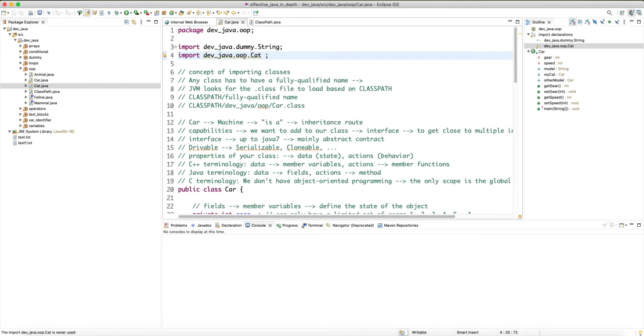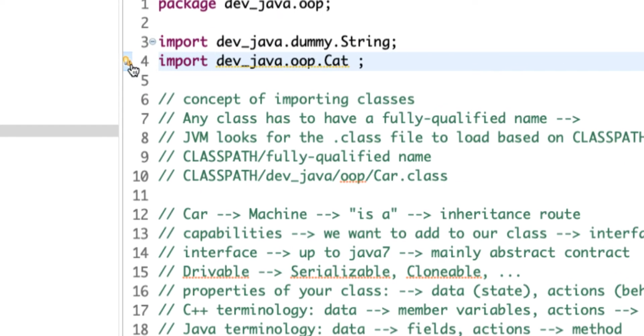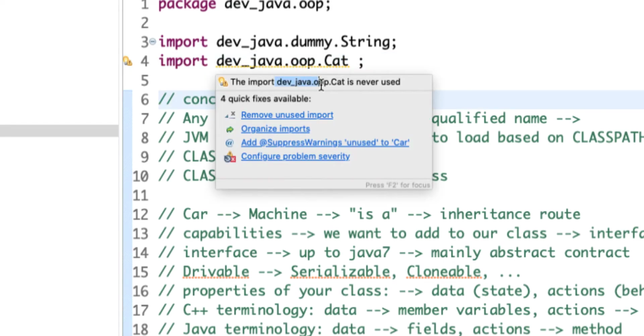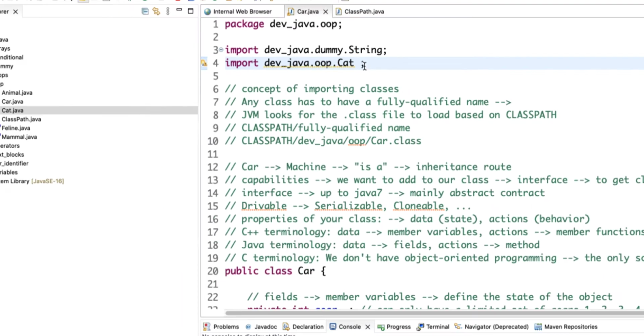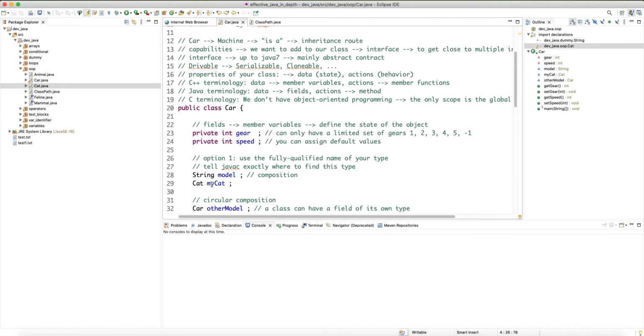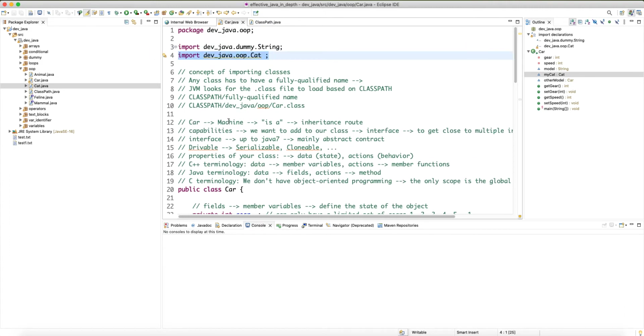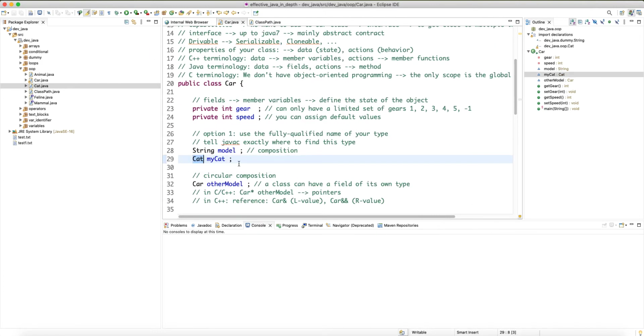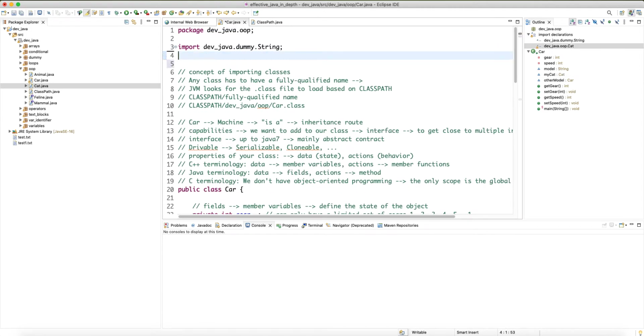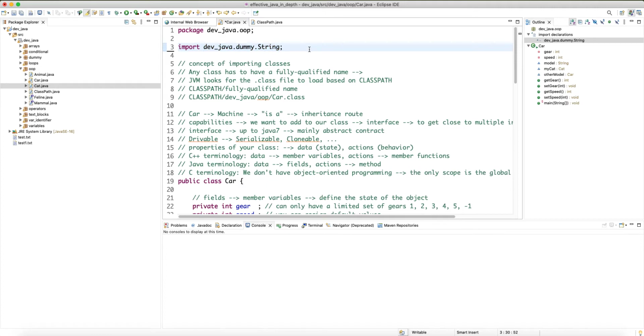OOP.cat. So I am explicitly importing it, but the Eclipse compiler gives me a warning saying that this is really not necessary, right? The import dev.java.OOP.cat is never used, but we actually use this here. But again, the compiler doesn't care about this import because that's the default behavior, that this cat has to be inside the same package, right? So use the import statement or the fully qualified name for the types when you're using types that are in other packages, or in other libraries, whatever.